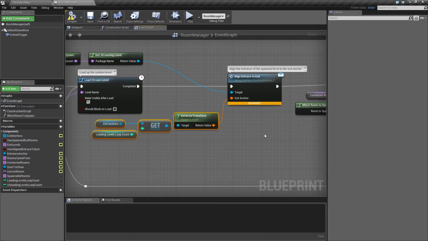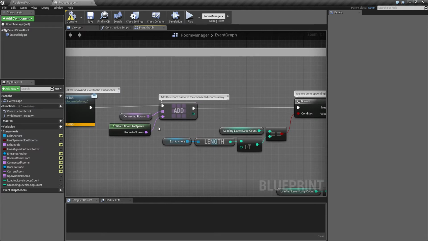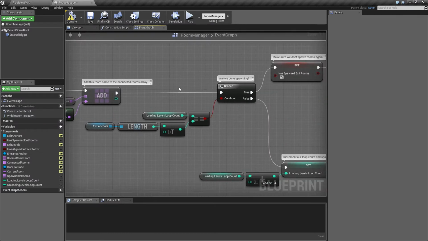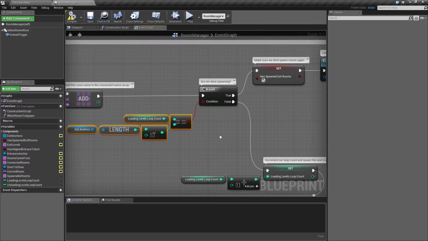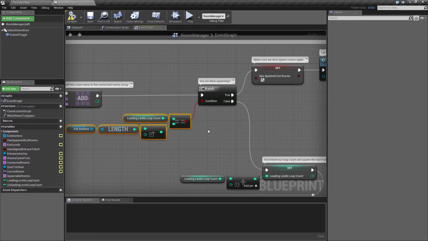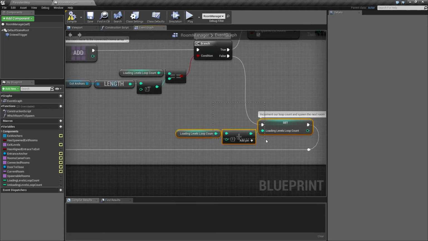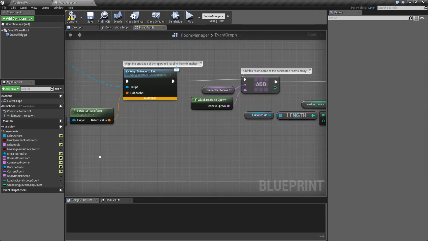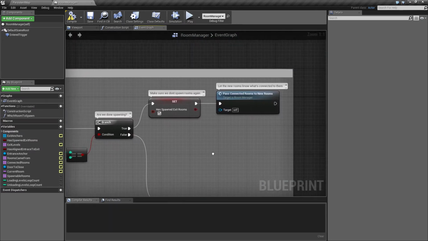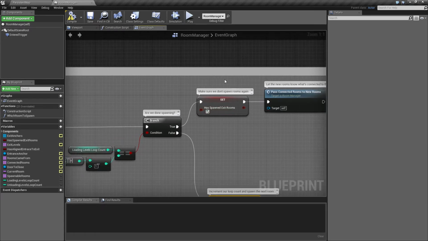So, after we've aligned it, we add the name of this room to the connected rooms, so we know which room we spawned. Then we check to see if we're done spawning or not yet. If we are done spawning, for example, we had 3 exits and we've gone through the loop 3 times, we're done. If not, we increment our loop. So now we're on loop 2 out of 3, for example, and it goes all the way back to start up again. Once we're actually done, then we spawn the exit rooms.